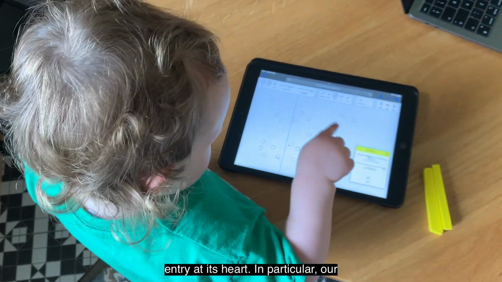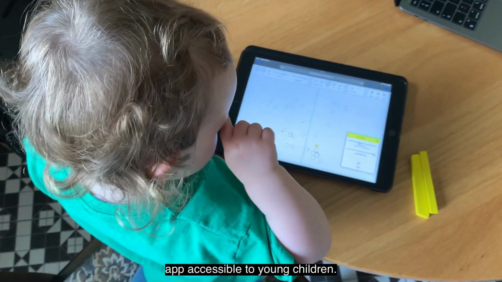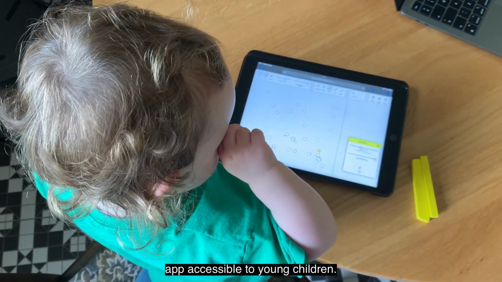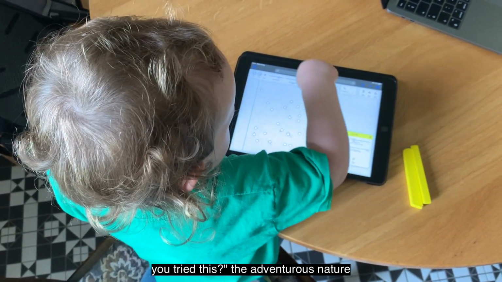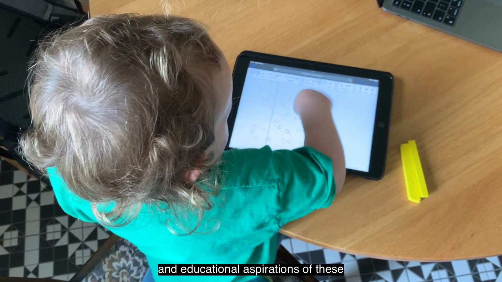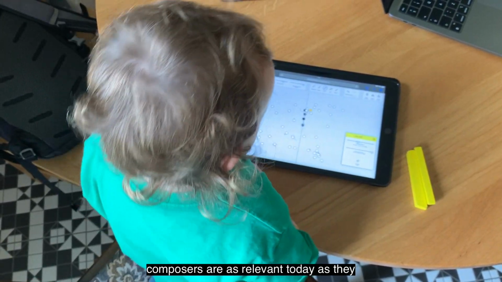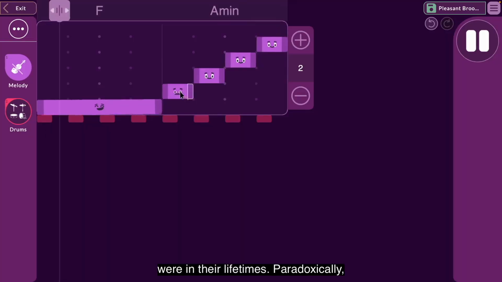In particular, our recent efforts have aimed to make the app accessible to young children. Addressing the conference theme of Have You Tried This?, the adventurous nature and educational aspirations of these composers are as relevant today as they were in their lifetimes.